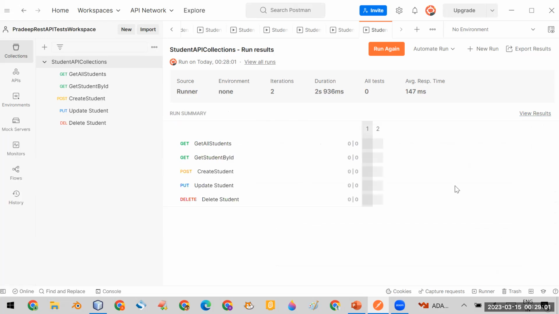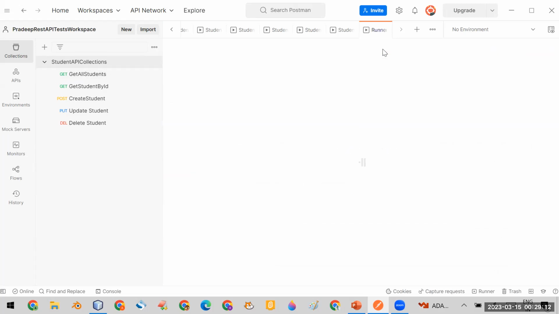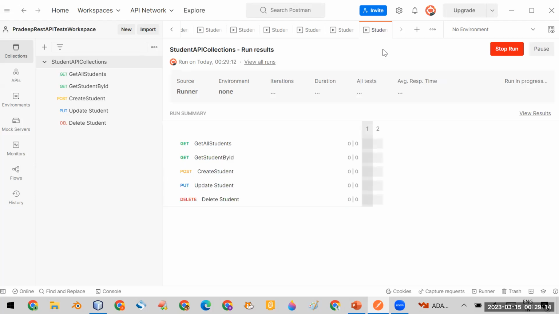Okay. Now, other than that, if you want to run the same collection again, you don't need to go here. You can simply use this option, run again. It will run the same thing again with the same configuration. It will run it, and it will show you. So same thing like you have configured for two iterations, the same thing it will run.